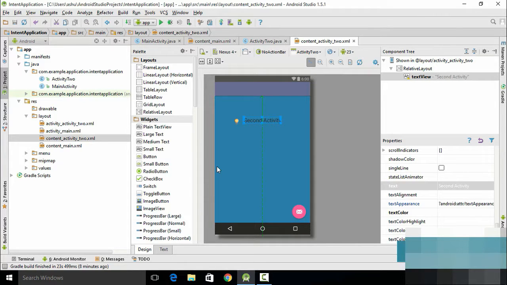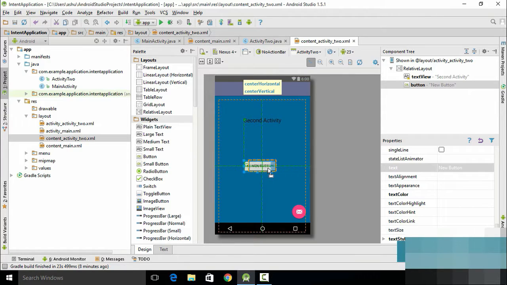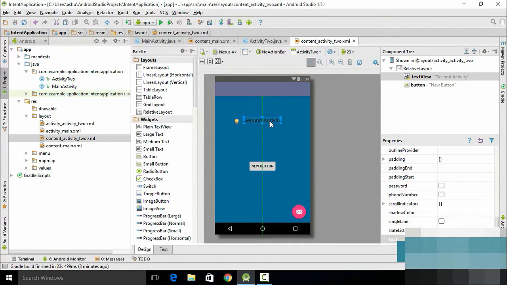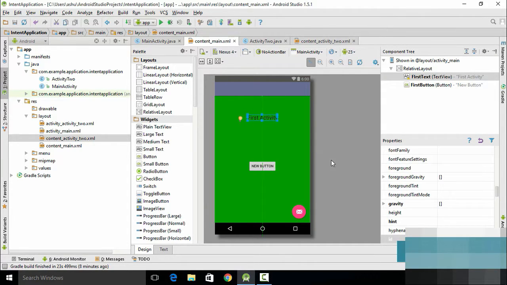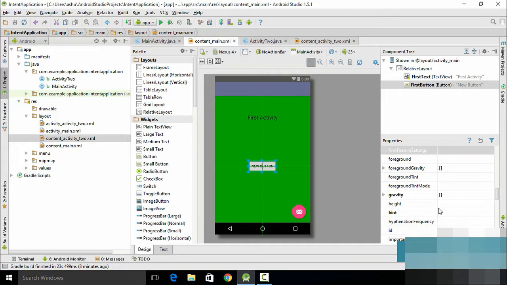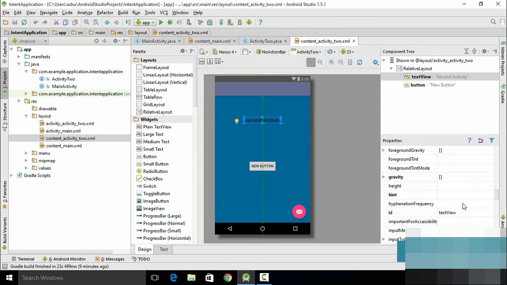And now the next thing we do is add a button to our screen. So let's go ahead and drag and drop a button to our activity, align it in the center, and now let's give an ID to the text as well as the button. As you can see, we have given an ID to the text on the first activity, and the ID was first text and this was the first button. So we switch to the second activity and we give it an ID of second text and second button.